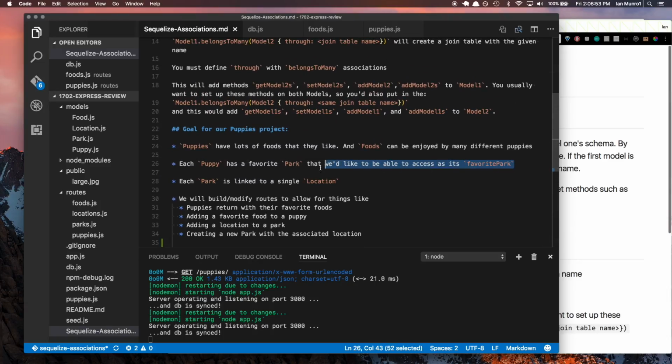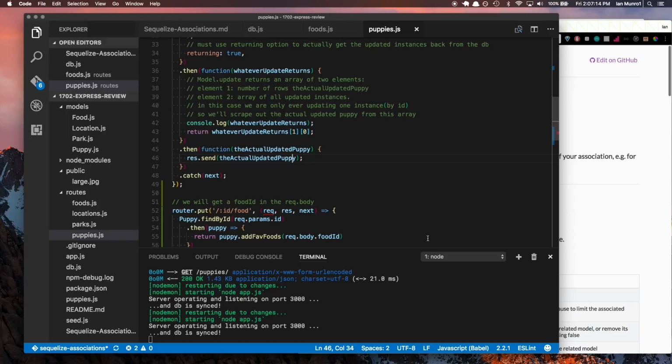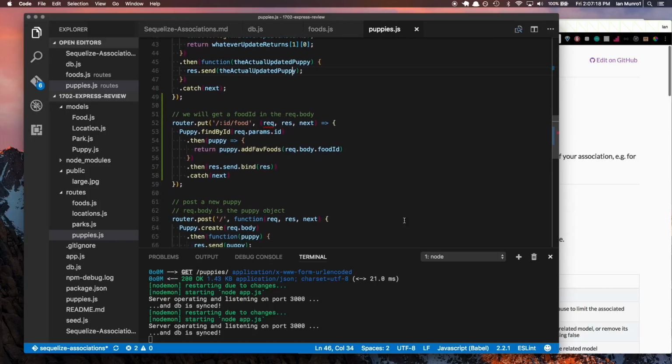Okay. And I'm going to go ahead and get rid of that alias. I think we've done enough aliasing by now, so we can change that goal a little bit. So we've associated parks with puppies. We've associated puppies with themselves as best friends. We've associated puppies with foods with a many-to-many relationship. And we've associated parks with locations, can't remember if I said that, as a one-to-one relationship. Each park has one location. Each location has one park. But the key is only on the park.